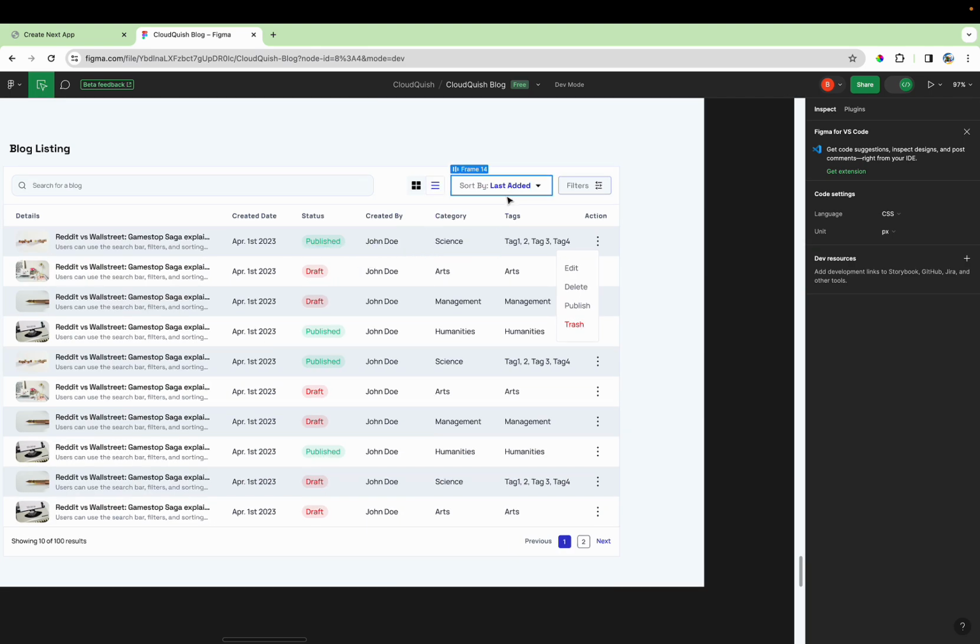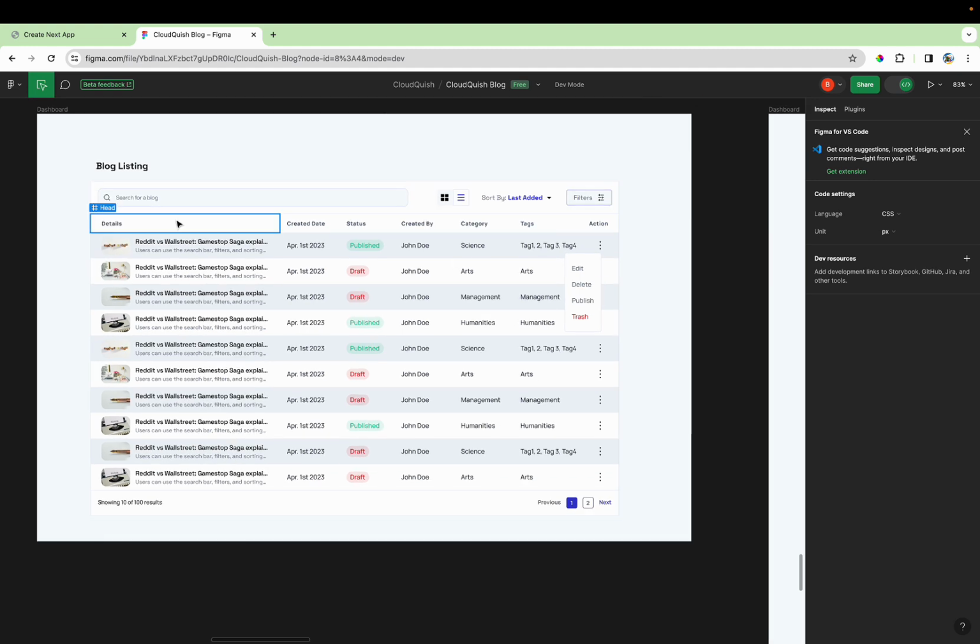We have a sort by option in which we can click on it, and then we can have all the options like created date, last date, category through which we can sort by. We have a filter component. If we click on it, it will open up a new drawer.